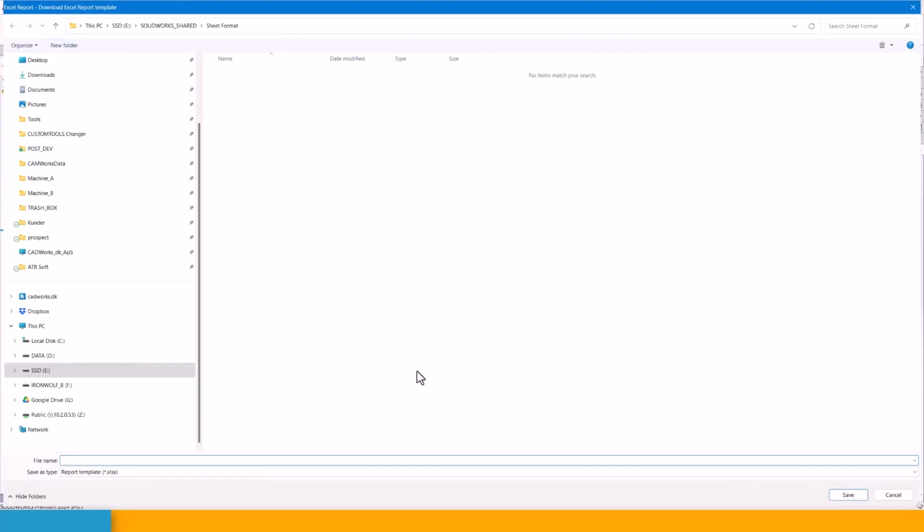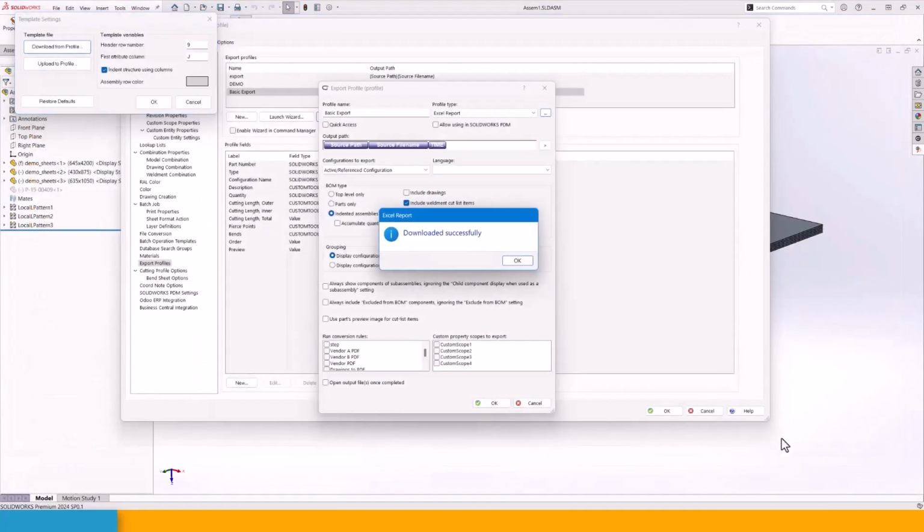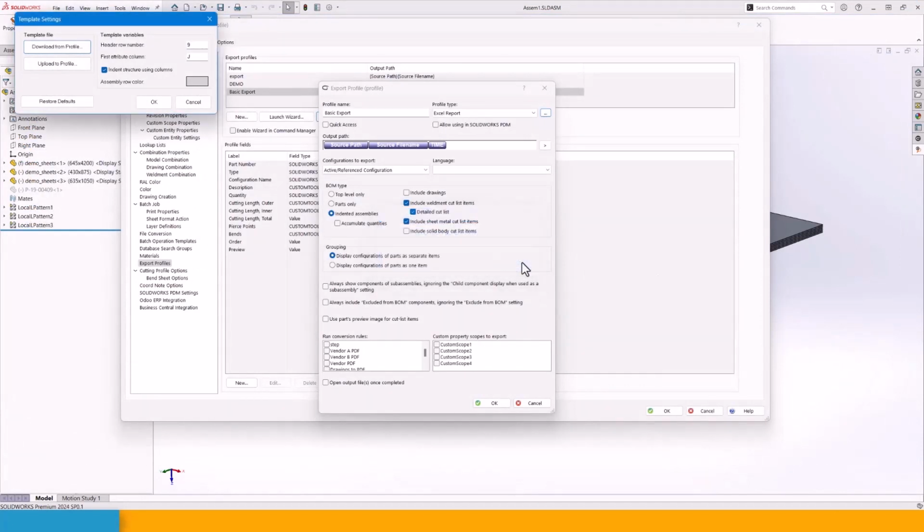And it goes someplace. We don't really care where it goes. We can just browse to it afterwards. But for now, let's just keep it in this one. Call it demo and save that. And then we get a confirmation that it was downloaded successfully.